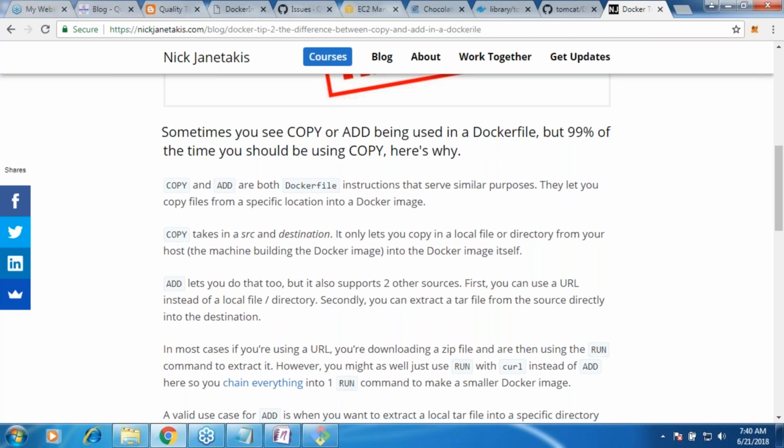So what is the difference between ADD and COPY? COPY will allow you to only copy local files. If you have it in your system, we will be using COPY. But let us assume that the file which you want to put in your container is on the internet. Then you can't use COPY. Then you can use ADD, because ADD takes HTTP URLs also. That's the difference. Apart from that, they are exactly the same.